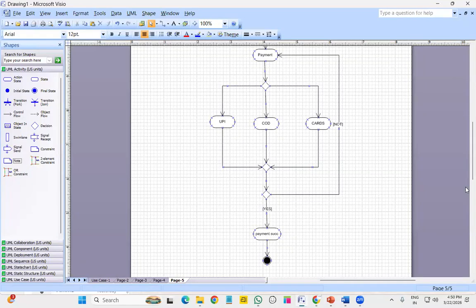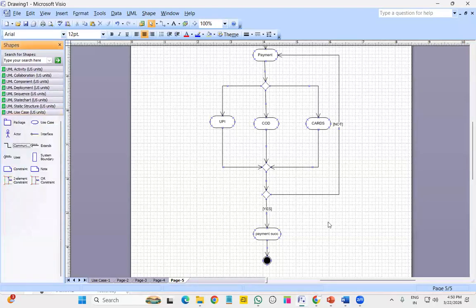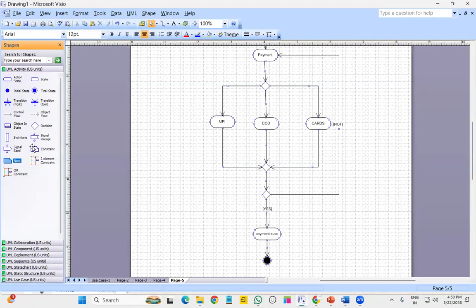Yeah, it is kind of the same. We will only use these control flows. These others are not required for you: signal send and constraint and signal receipt. Nowadays we are not using any of these things. We are just using the decision, control flows, and fork and join only.